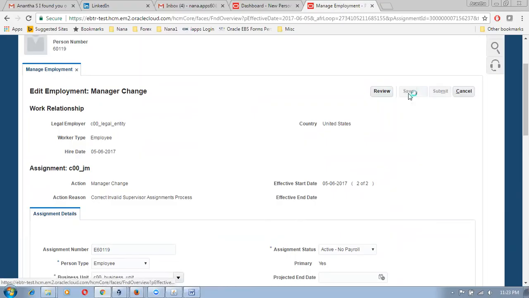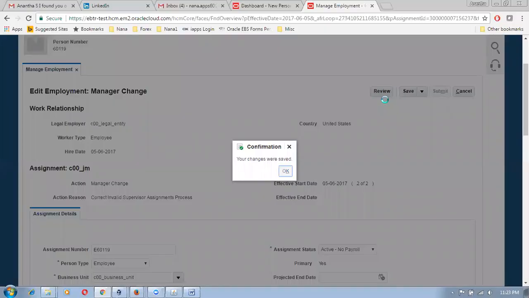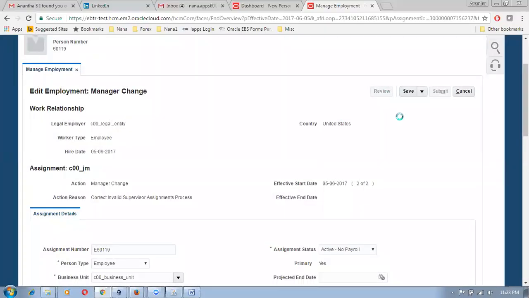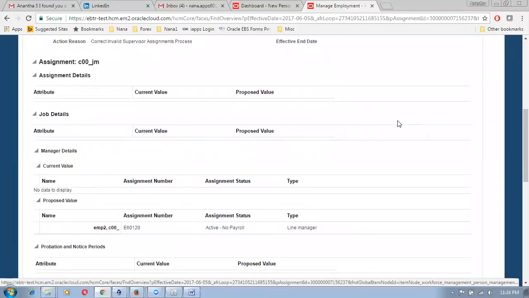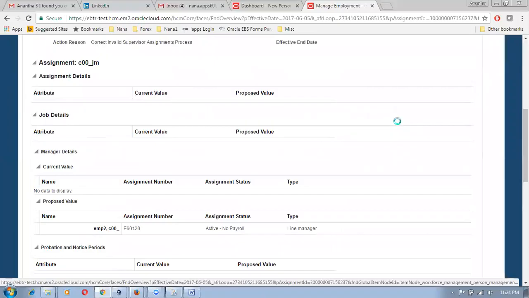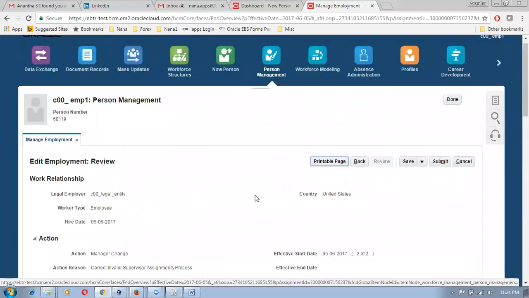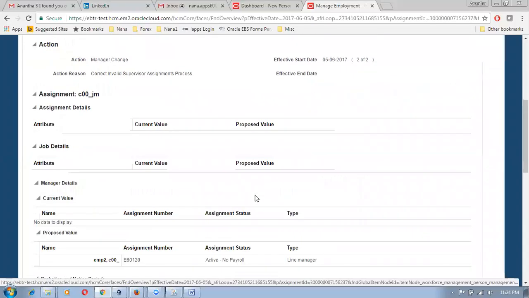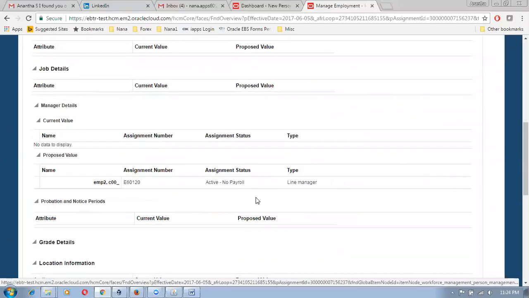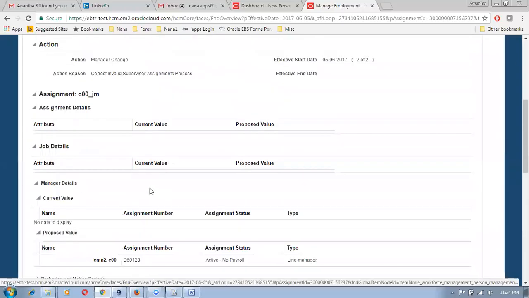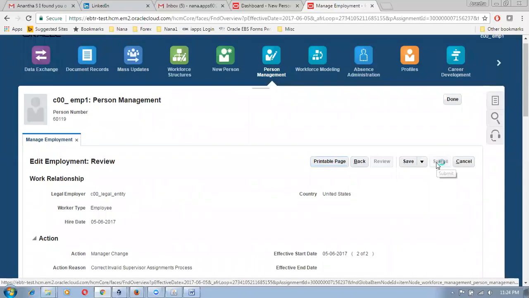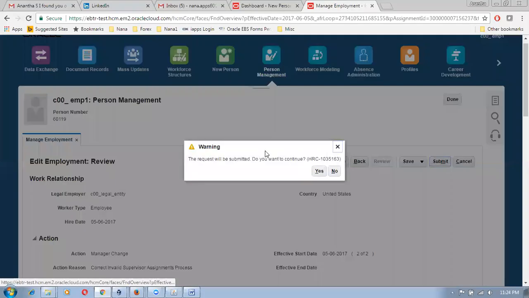Fine, submit is not coming. Click on save. Click on OK. And then click on review and then submit it. So review, what happens? It will not show you the changes which you have made now. In the review page, it will not show you the changes actually. On the line managers area, the proposed values, assignment values are not showing there now. So it will not show all the changes, doesn't matter. Then you go on and click on submit. So for EMP1, we have now done this.